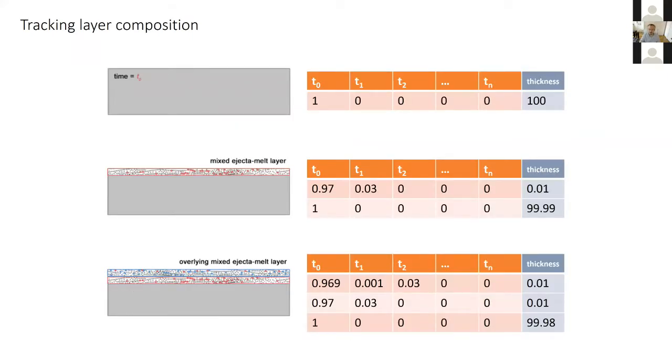So inside the model, how do we keep track of this? This is basically what it looks like inside the model. So you start off with time 0. You've got this thick layer here. It has an arbitrary thickness of 100. And all of it is purely of time 0. So these numbers here represent the fraction of material in the layer which has that time signature. So all of it has time 0.